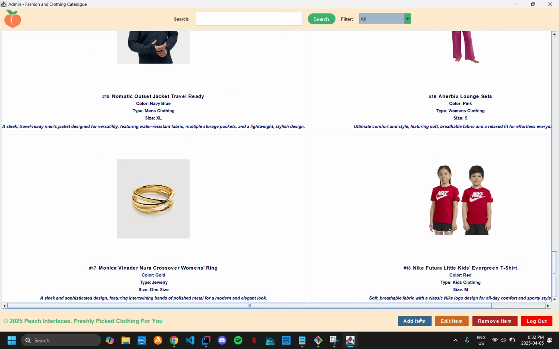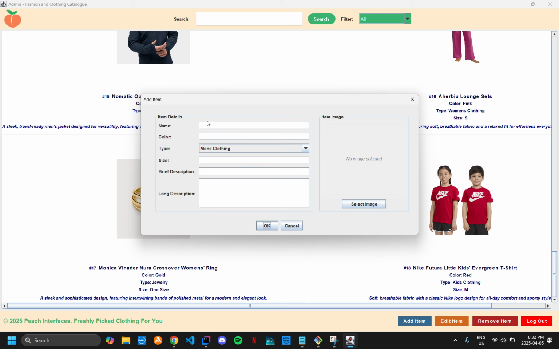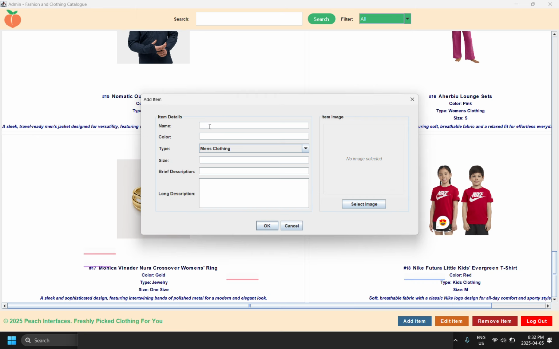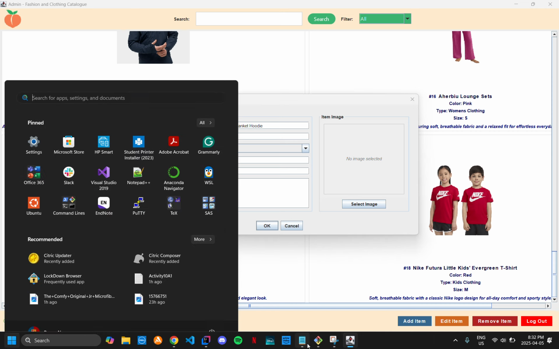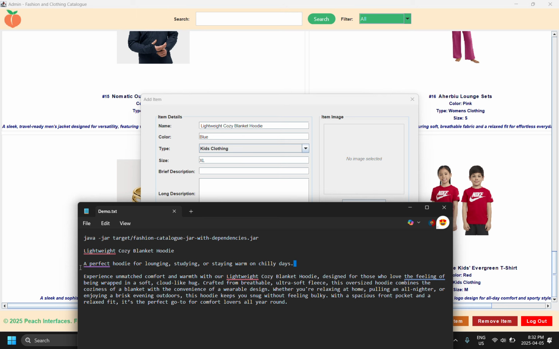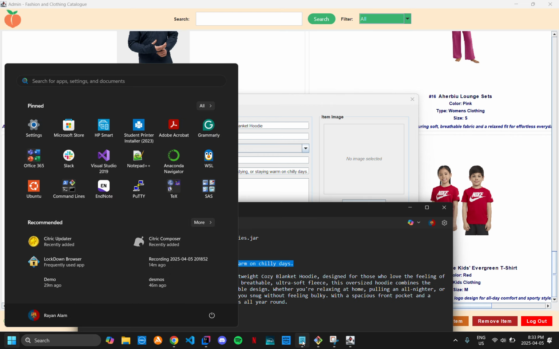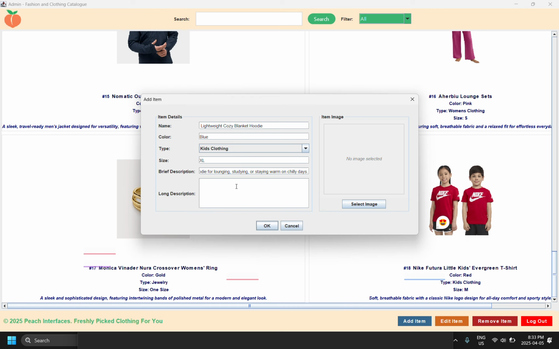And down here you have add item, edit item, and remove item, which are key functionalities for the admin to be able to add items for the user to see. So we're going to quickly add an item. I have all the details of this new item already saved. So you can enter a brief description and a long description. The long description gets saved to a text file, and it displays it nicely in the user catalog, which we'll get to shortly. So once you have all that done, you can also select an image.